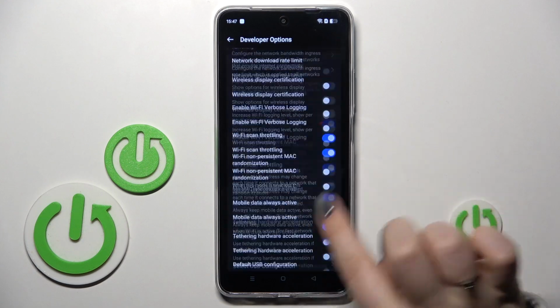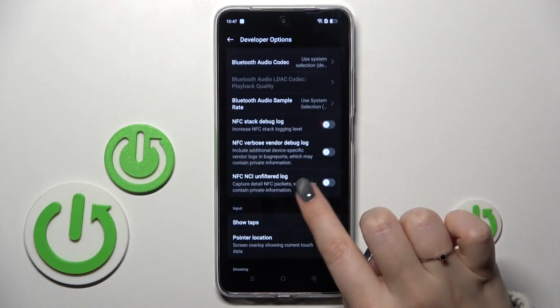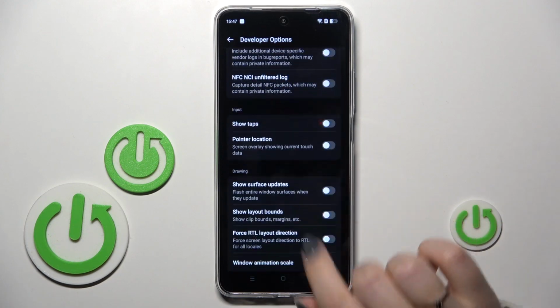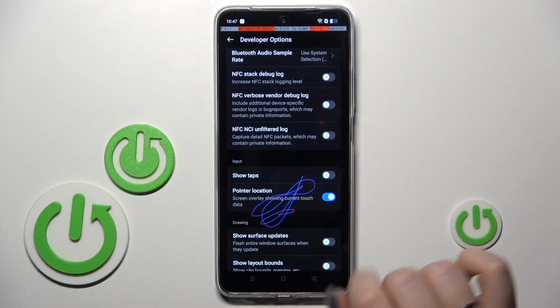And here we've got plenty of advanced settings which we can customize. So for example, we can change the window animation scale, show visual feedback for tabs, or here we've got some options connected with the networking. To turn on the feature, simply tap on the switch on it and it will be immediately activated and applied.